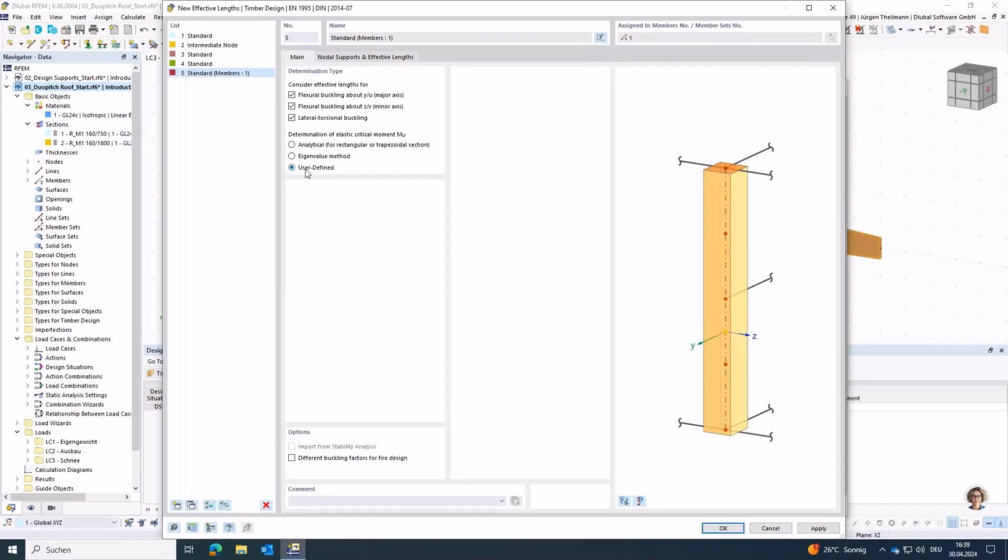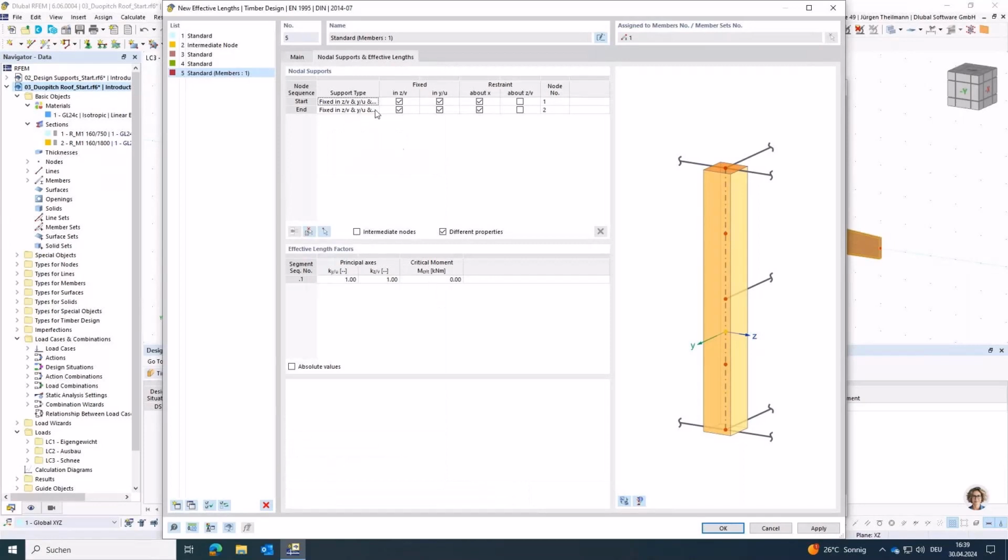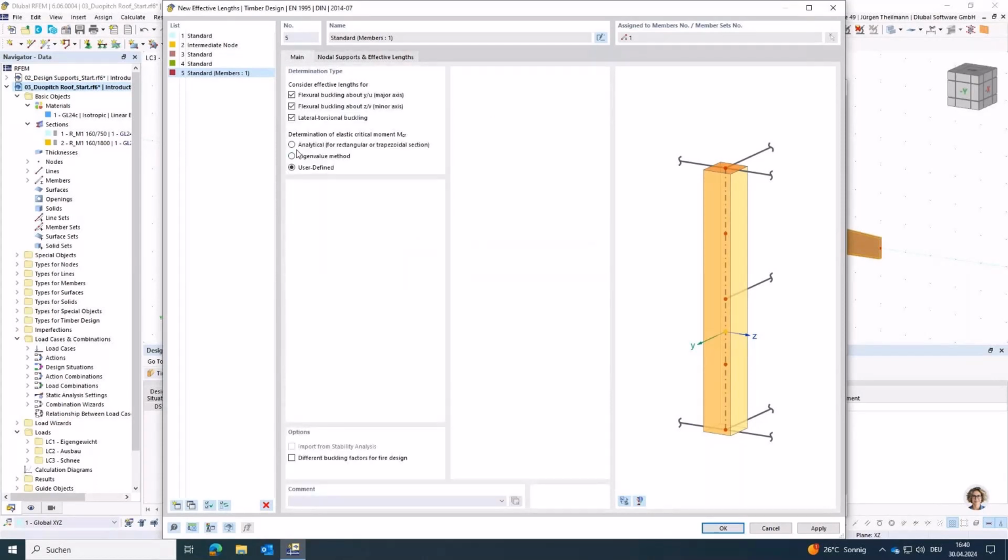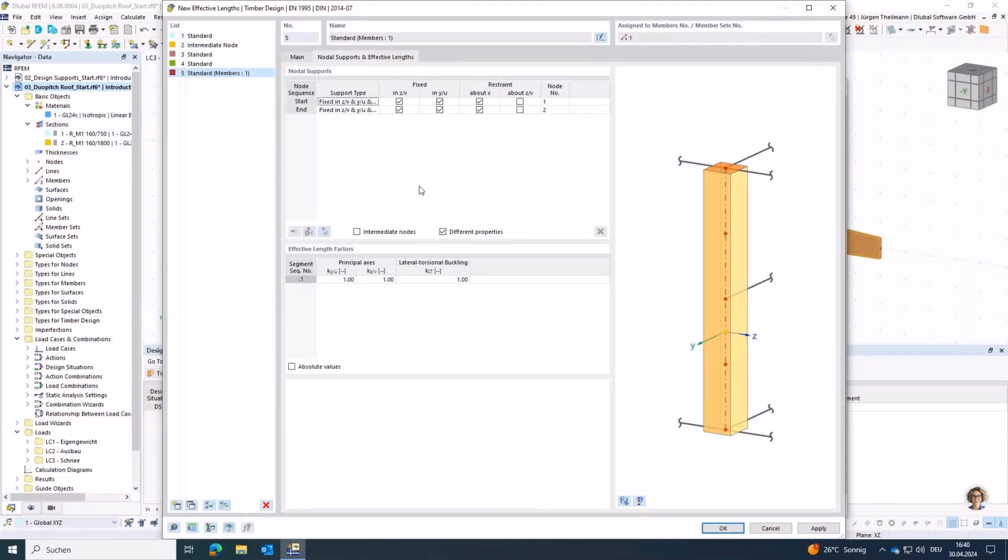you can set this one to user-defined, but don't forget to edit the one in the next dialog for the effective length factors, where you have a possibility to edit that user-defined critical moment. But as I said, usually we use the analytical method. So I go to analytical and jump back to our nodal supports for this member. We still have our fork supports at the beginning and the end.